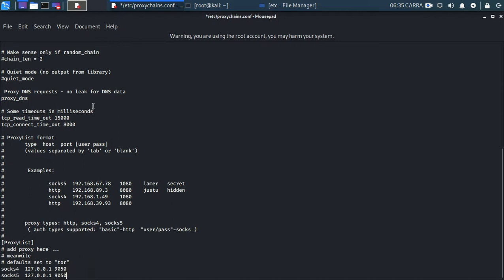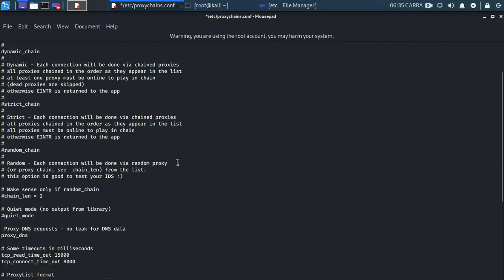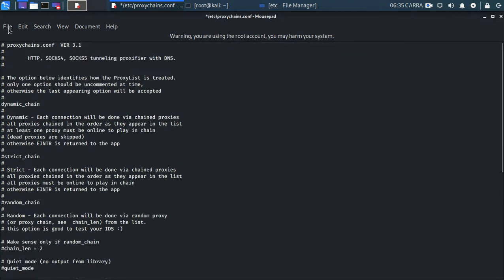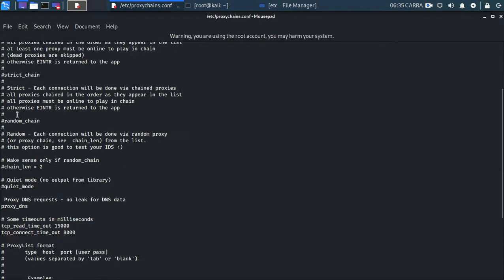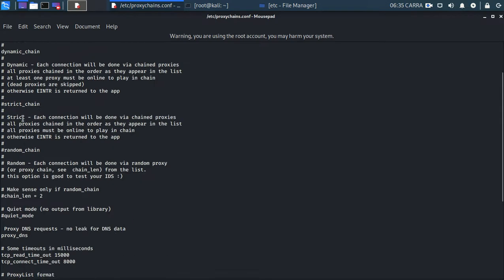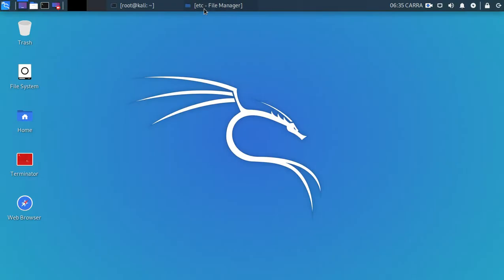After that, you have to come downwards and type SOCKS 5 space 127.0.0.1 9050, and then you have to save it, guys. Save. Then after that you have to save it. Save. Okay, that's it, and then you have to close it.